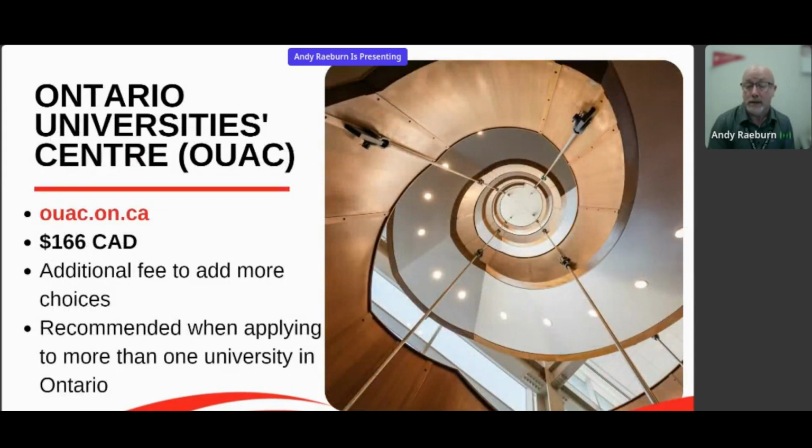But if you wish to apply to Carleton through the Ontario Universities' Application Centre, you're certainly welcome to. This is a great way to apply if you're also considering other universities within the province of Ontario, and there are 24 different institutions to choose from. If you are applying as an international student through the OUAC, you'll find that the application costs 166 Canadian dollars. And if you want to add more program choices to a particular institution or add additional universities, there are surcharges on top of that.